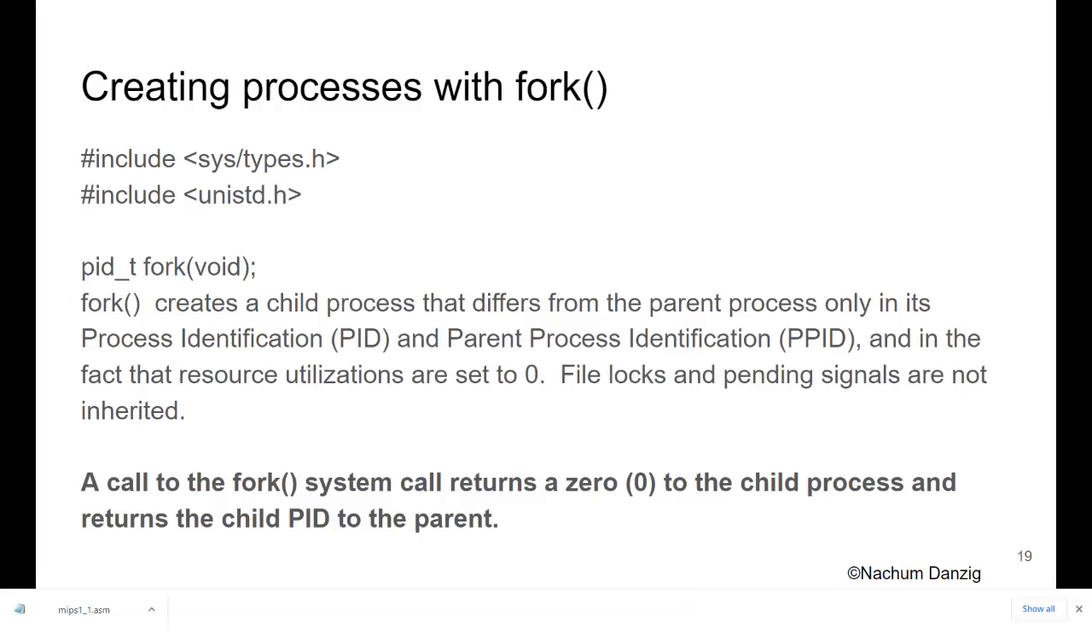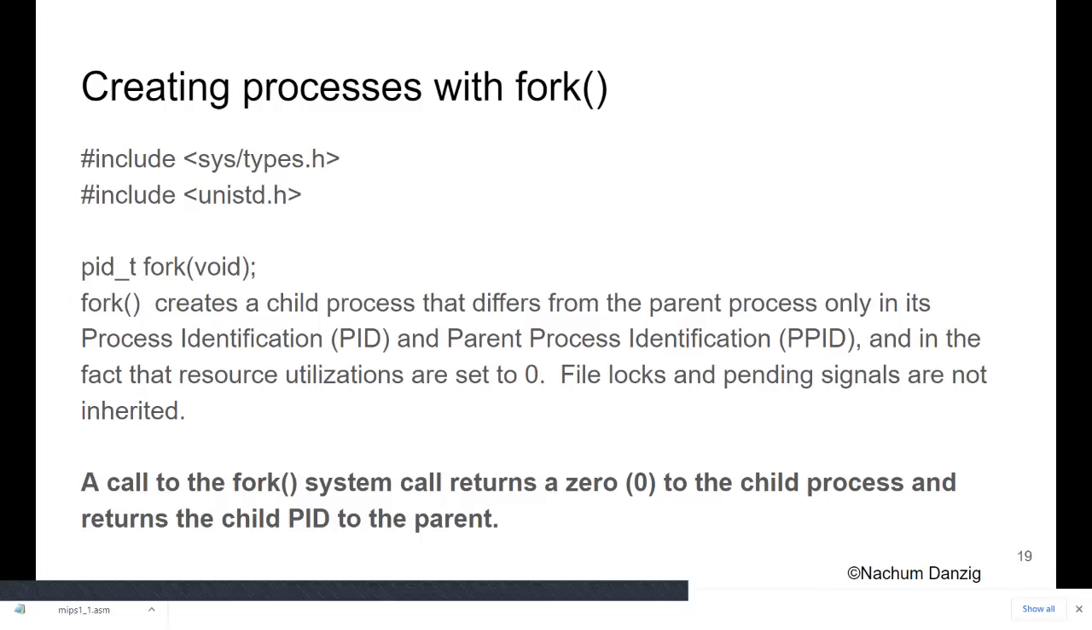This can be dangerous if you do some kind of infinite loop. You'll make many, many processes and the computer will freeze up. So be careful with this. But there's a basic command called fork. And fork does what I said.